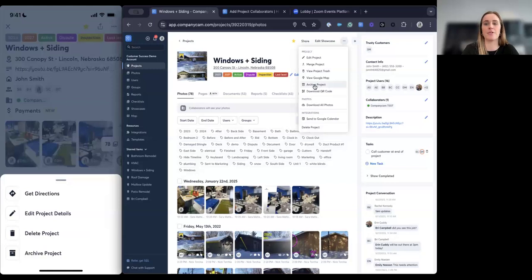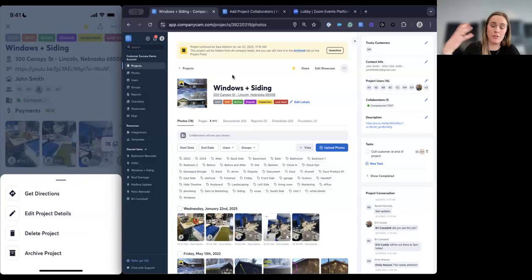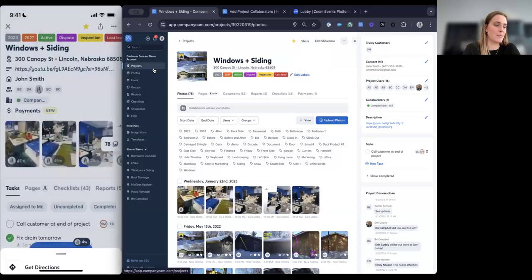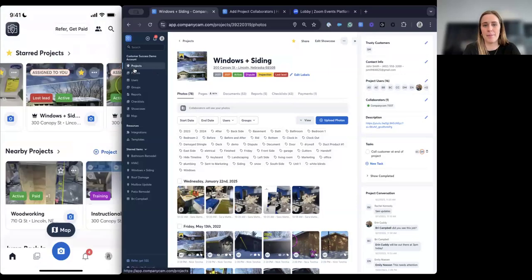So if I click that, it will move this project into the archive tab. You'll see here up at the top, it will say who archived that and when. And then of course, if you would like to unarchive that, you can do that as well. So I'm going to go ahead and unarchive that. But I'm going to navigate back to my projects tab then. So I'm going to hit projects here.